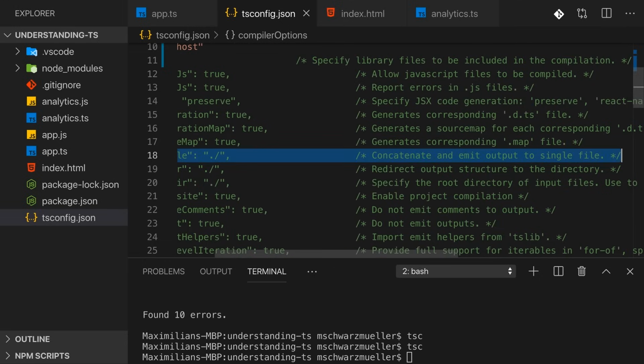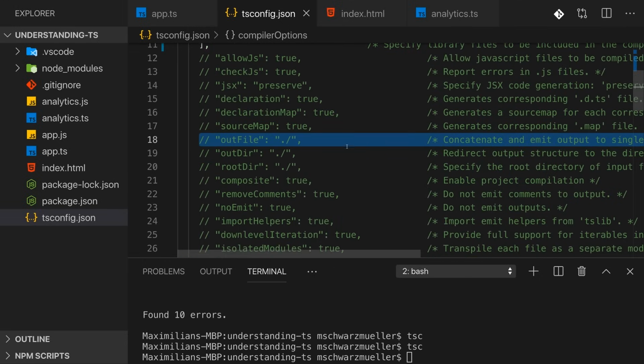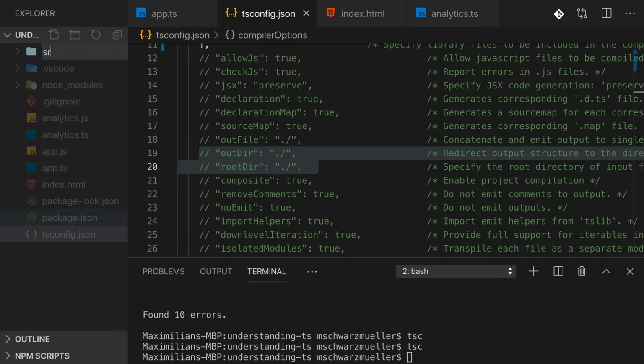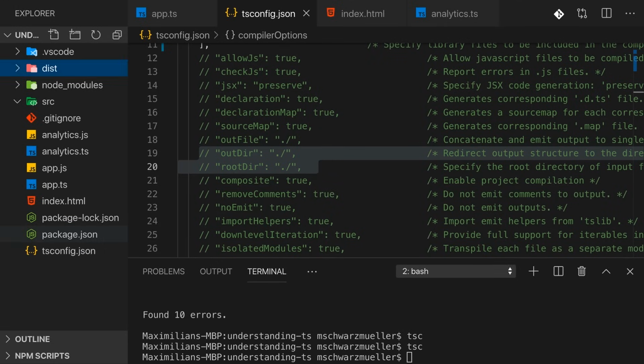Let's move on. We got the outFile option here. Now, this option does not matter to us right now. It won't work right now. More interesting to us is outDir and rootDir. The bigger your project gets, the more you might want to organize your files. Typically, you don't just want to have your files lie around here in your root level project folder. Instead, what you often will see in projects is that you have a source folder and you have a dist folder next to it.